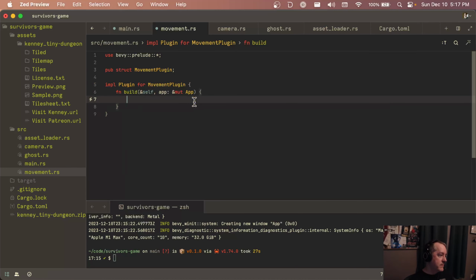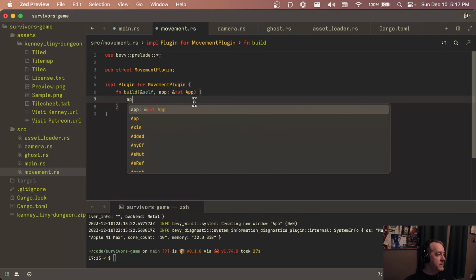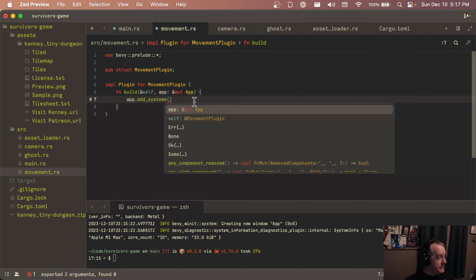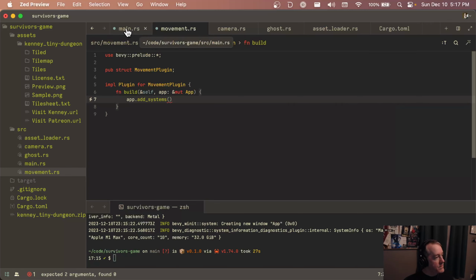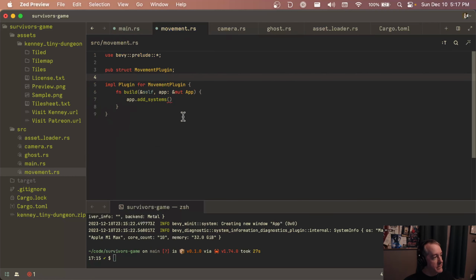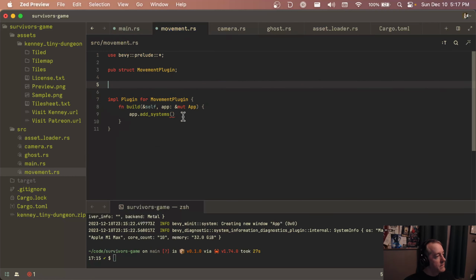Okay, so I don't know. Oh yeah, so we're going to add systems here, and what we want is, when we spawn the ghost, we want to give it a bundle. We're going to define a bundle here. So first of all, let's derive Bundle.